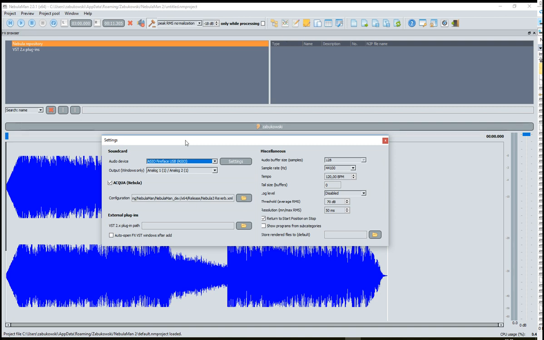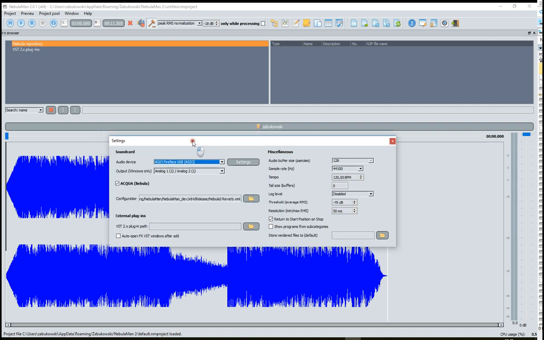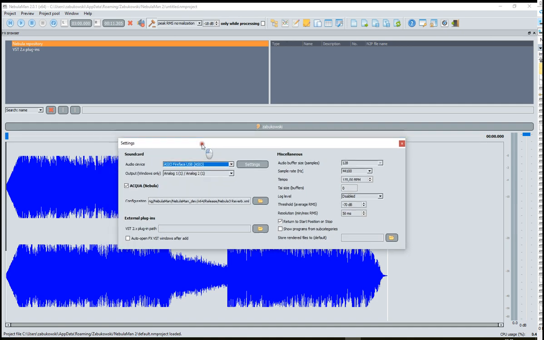Today I will talk about NebulaMan basics. So this is NebulaMan version 2. When you start NebulaMan for the first time, you will see a message about an Aqua initialization error, and you will be automatically redirected to the settings window. So what is the Aqua Nebula configuration?